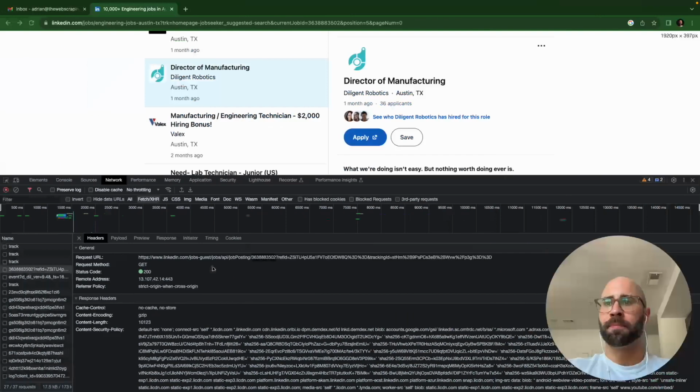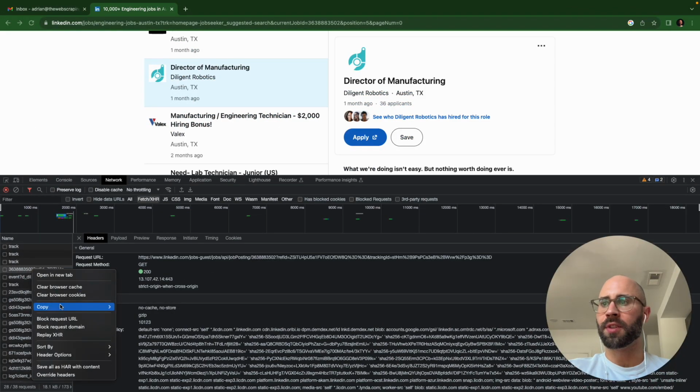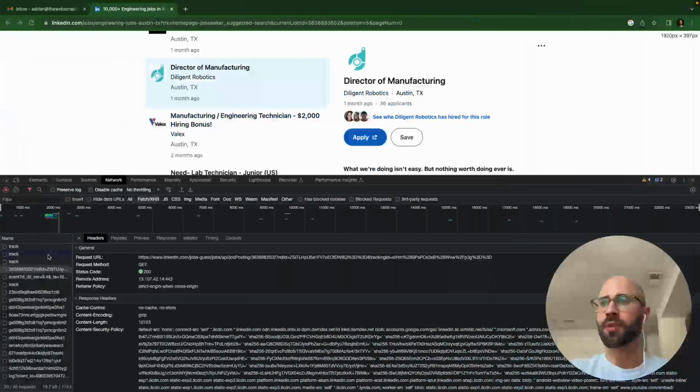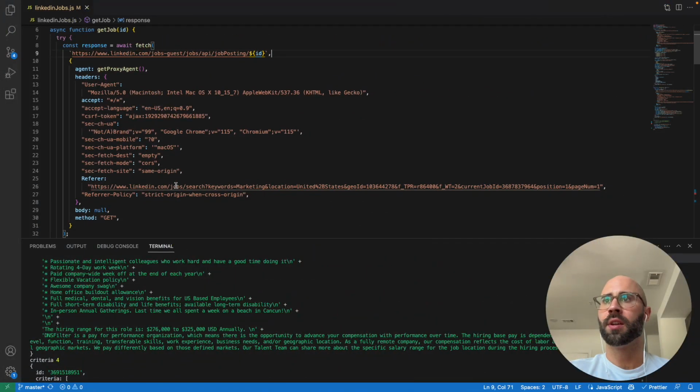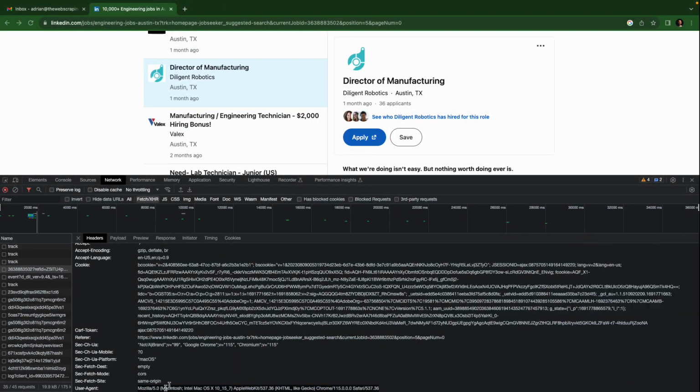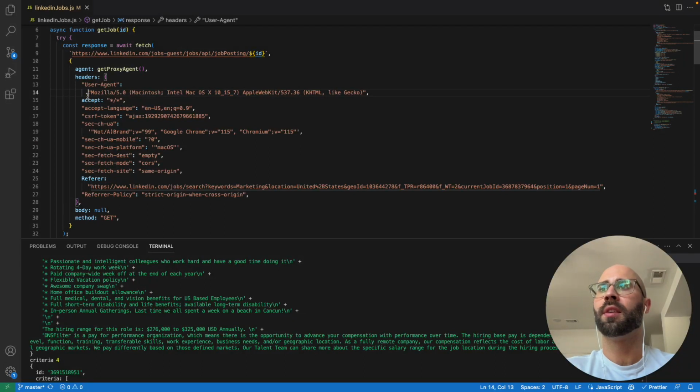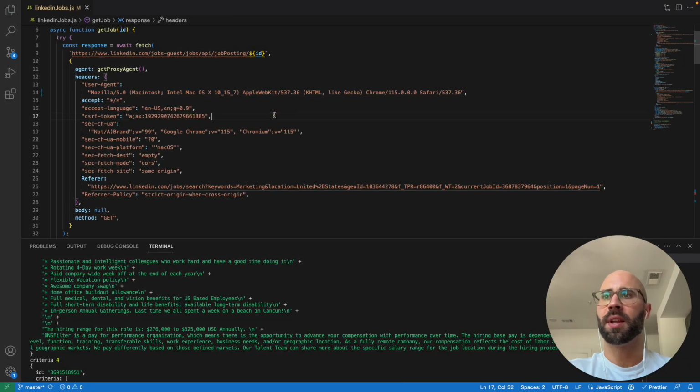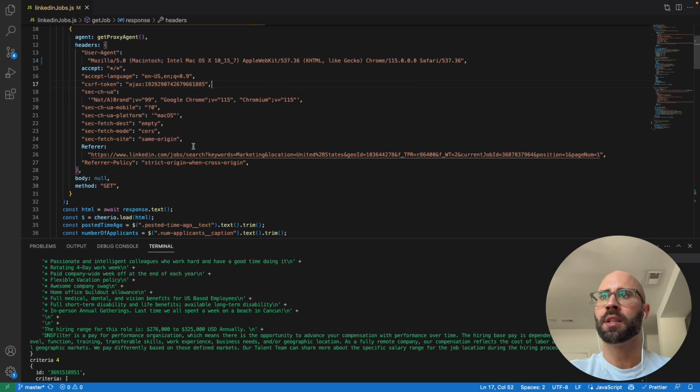So yeah, you just need the ID of the job, which I'll show you how I get later. But yeah, you just copy as node fetch. Easy. Get rid of the cookie. This one, I think you do need a user agent, and then you just get the user agent from this one right here. Apparently I didn't have that, but any user agent, I guess, would be fine.